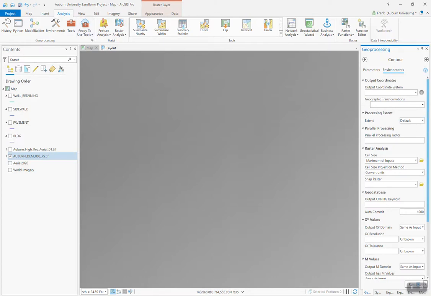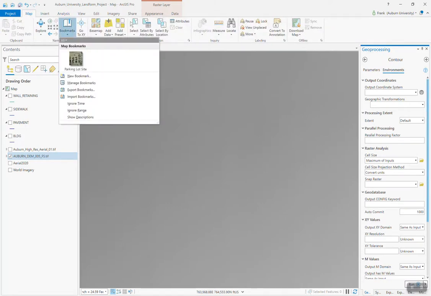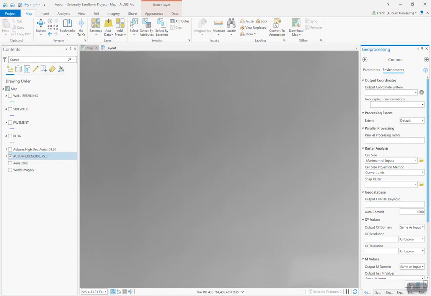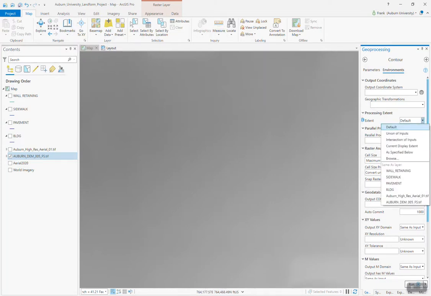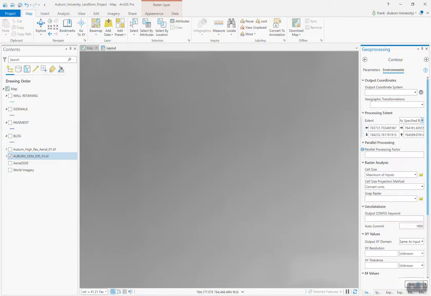Before we do anything, again, go back to your bookmark right here. Make sure this is set as the site. I clicked on it 2 times. And then once you've set the bookmark, go to processing extent, then hit current display extent, like so. You see it's just going to put a bunch of numbers in here. But what that's basically telling GIS is that it should only cut contours within the area that I see, literally. And then you can hit run on the bottom right side.